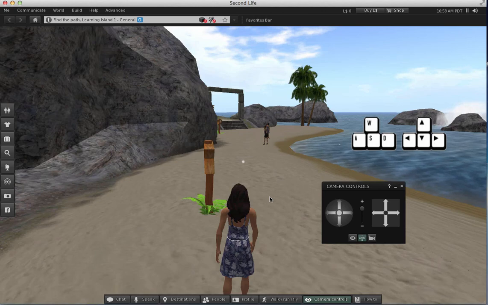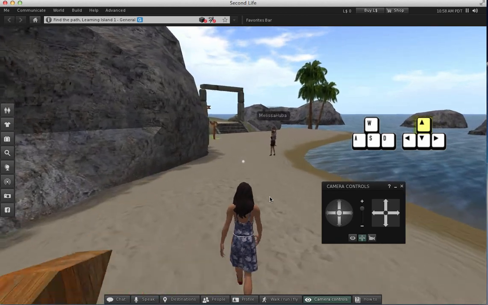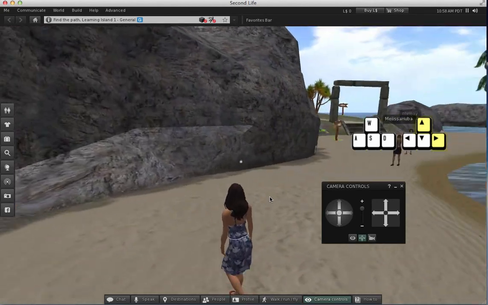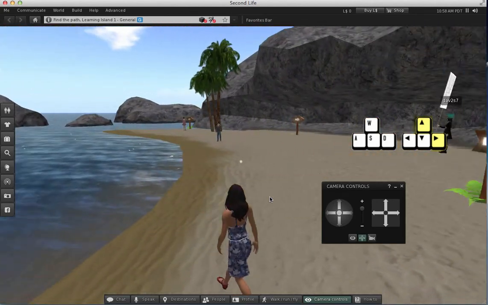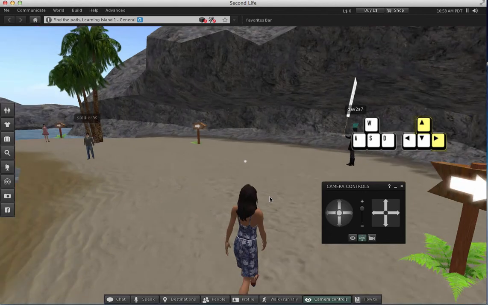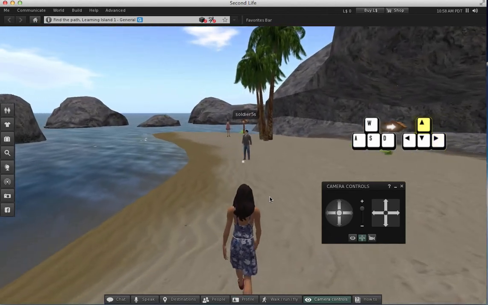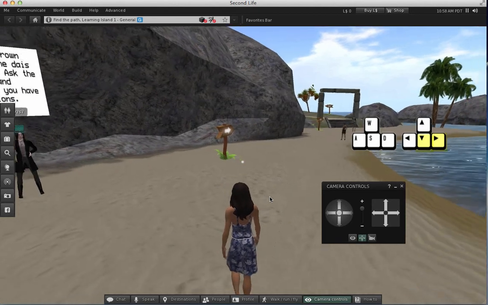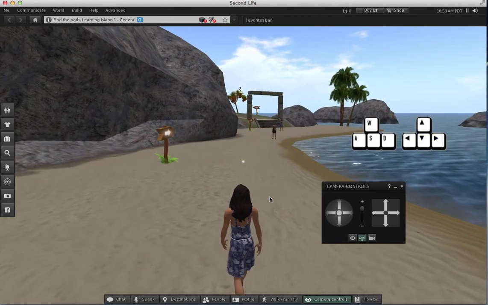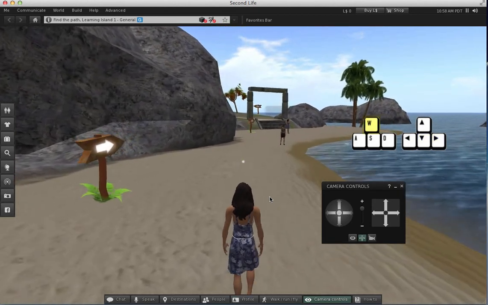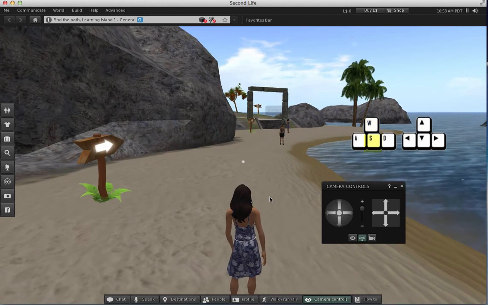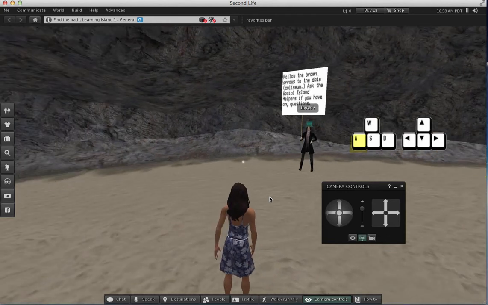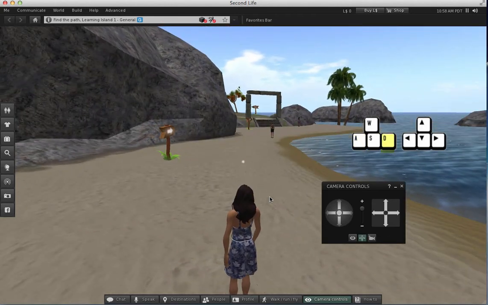If I click on the up arrow and the right hand arrow, then my avatar will walk in a circle, and I'm holding it down. I'm still keeping the up arrow down and the side arrow down. So to navigate around, you can use your arrow keys and just hold them down. If you use the WASD keys, W moves you forward, S moves you backwards, A turns you left, and D turns you right.